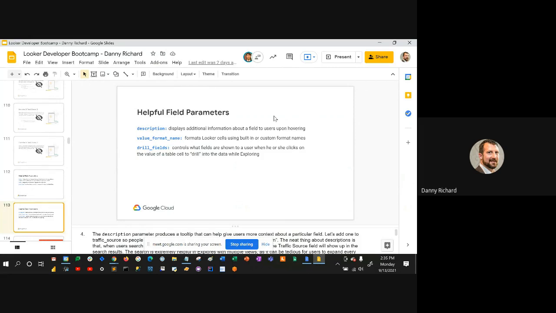The description parameter produces a tooltip that can help give users more context about a particular field. Let's add one to traffic source so people will know this is a referral site or application to our platform. The neat thing about descriptions is that when users search the field picker for a word in the description, such as refer, the traffic source field will show up in the search results. The search is extremely helpful in explores with multiple views, so it can be tedious for users to expand every view and scan the list of fields in each to find a specific field.